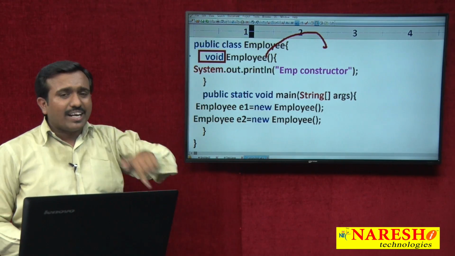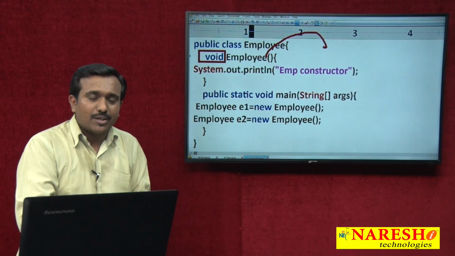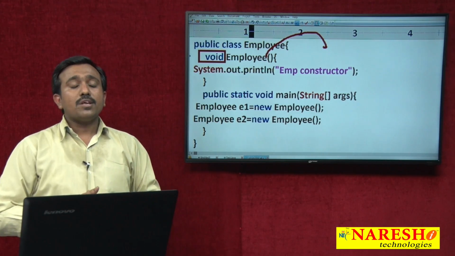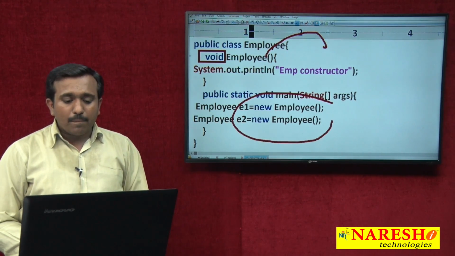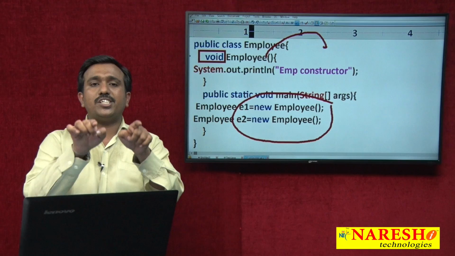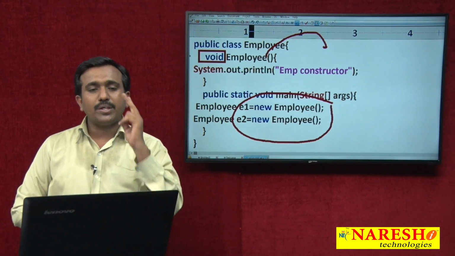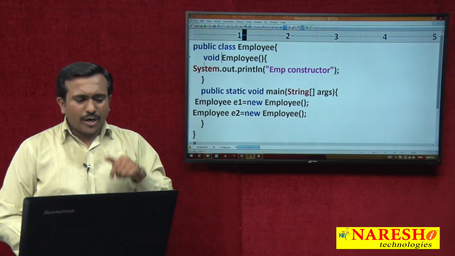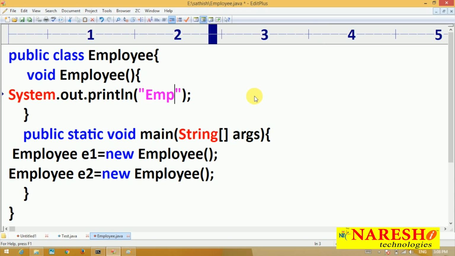Whenever this is considered as a method, and there are no constructors, then what will the compiler generate? Default constructor. By using that default constructor, the two employee objects are created by JVM. So now check, is it considered as a method or not? It is now considered as a method.